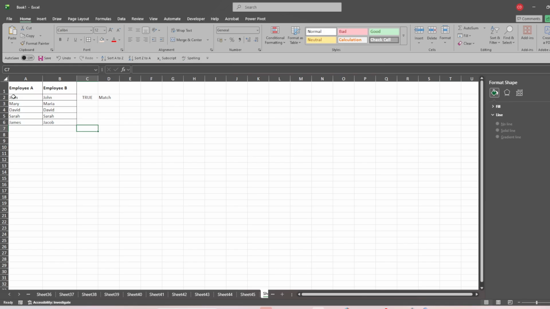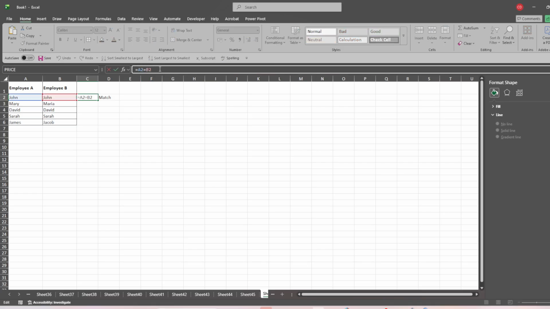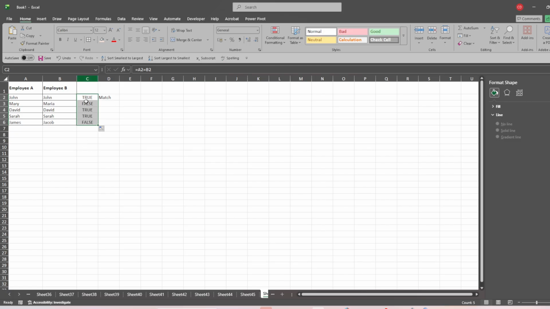The first method is the simplest way to compare two cells. Click into an empty cell next to your first row of data and type the formula equals A2 equals B2. Then press Enter. Excel will return either true or false. True means the values in those two cells are exactly the same, and false means they are different. This method is quick and useful when you just want a direct, logical result without any extra wording.